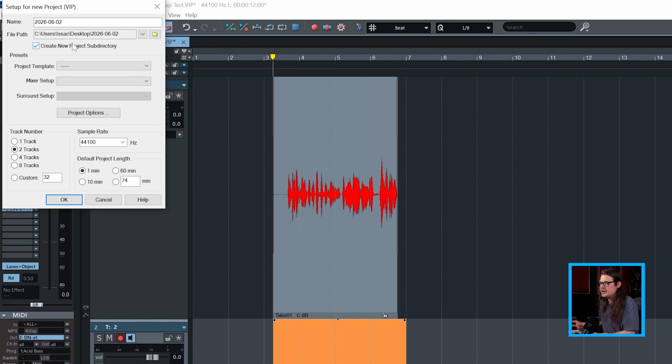You don't want to have loads of audio files going to other places. When you import stuff, you don't actually bring them into the right place. You end up with audio files all over the place. It's bad practice. It's bad file management. You want to make sure that you always have the project set up to one folder, create a new project subdirectory, and everything's going to go in the right place.